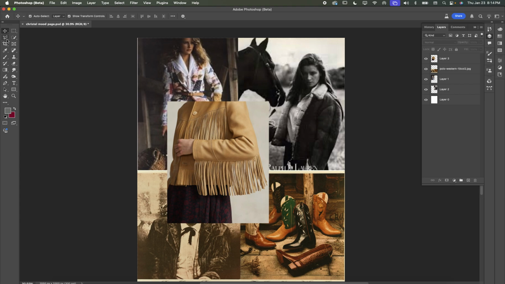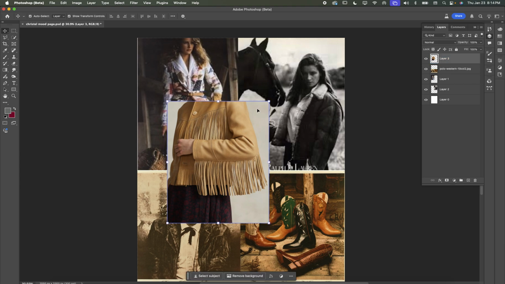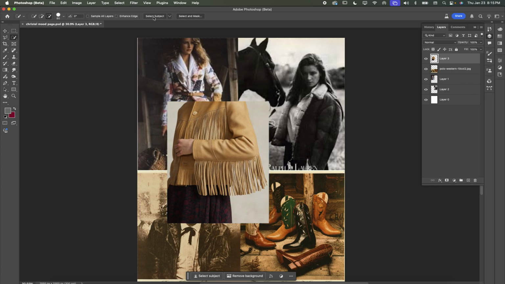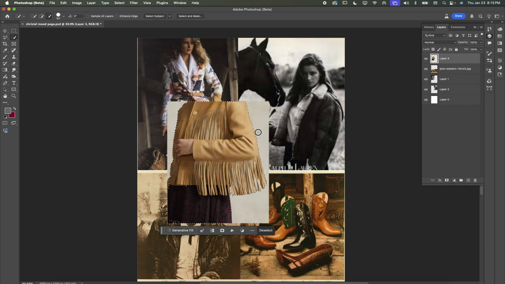So then what's going to happen is, now the fastest way, if you make sure to have this layer, you go to the one right here that says select subject. Click on it. It's going to take a minute and it's going to show up.